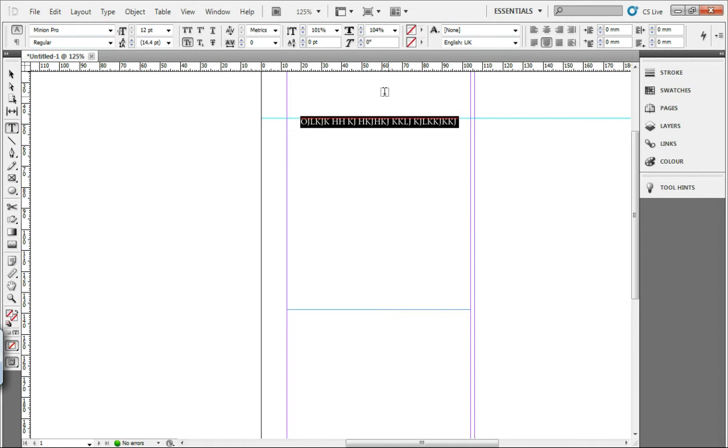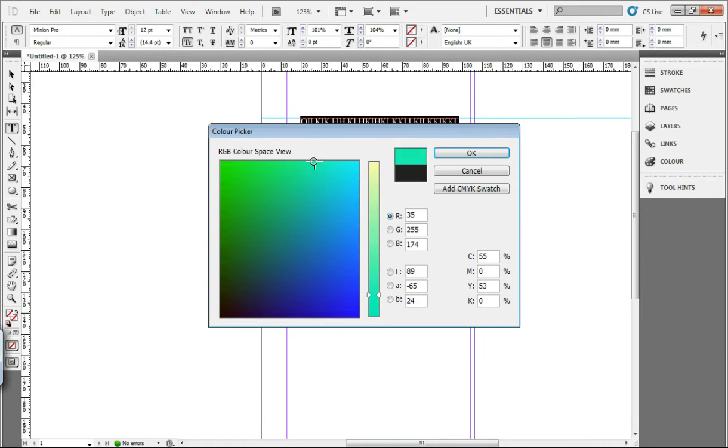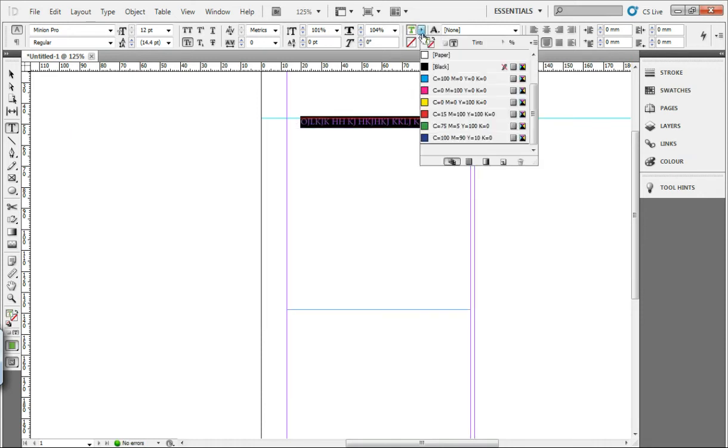Changing the colour of text, dead easy. Just up here you've got the colour of the text, so just double click on that and you can change the colour. Pick a colour you want. Once you've got a colour you like, it is just worth adding it to your custom swatches here.